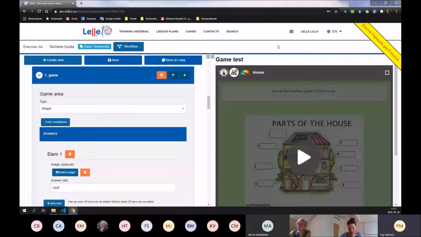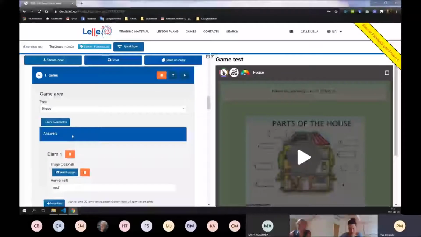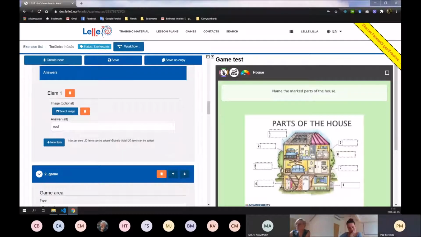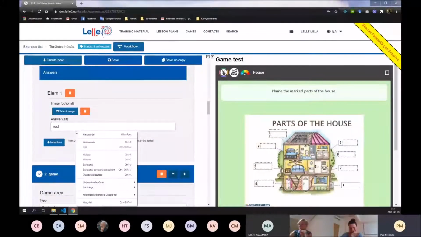I don't save these now, just for showing you the possibilities. And here in the next part, you have the different types. You can add multiple elements that will belong to this shape. So this is the first rectangle, which you can see here. And I can give elements that will be accepted as correct if moved to this area. Currently, it is only one element that I want to allow.